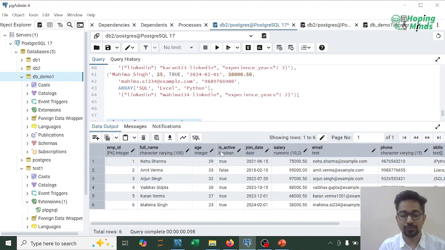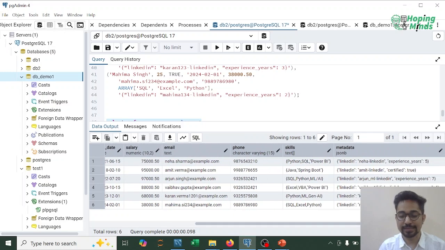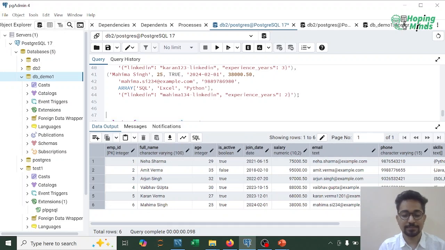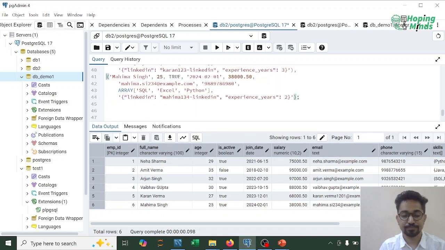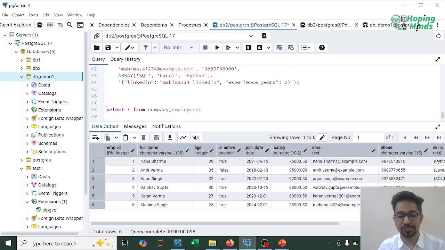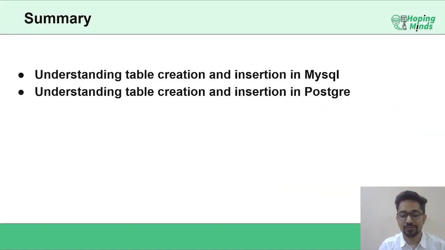So we have employee ID, full name, age, is active, joining date, salary, email, phone number, the skills, and this is going to be my metadata, right? So guys, this is what we have implemented over here. So guys, that brings us to the end of this session. So I'm switching to the PPT. In this session, we have understood table creation and insertion in MySQL. We have also understood table creation and data insertion in PostgreSQL as well. So in the next session, we'll be starting with basic SQL queries such as select, where, order by, etc.